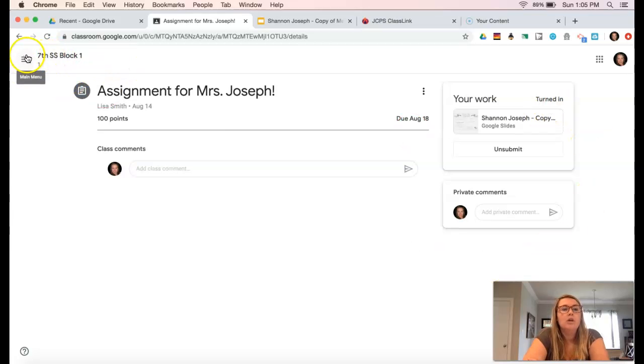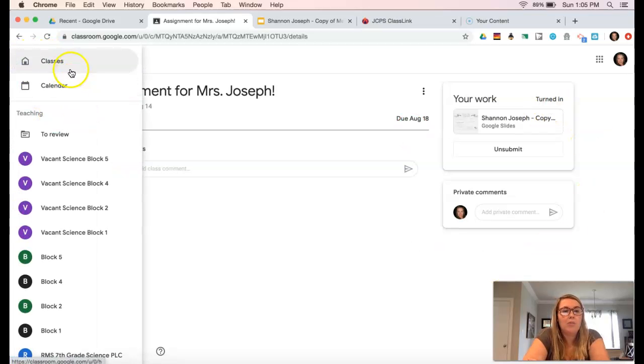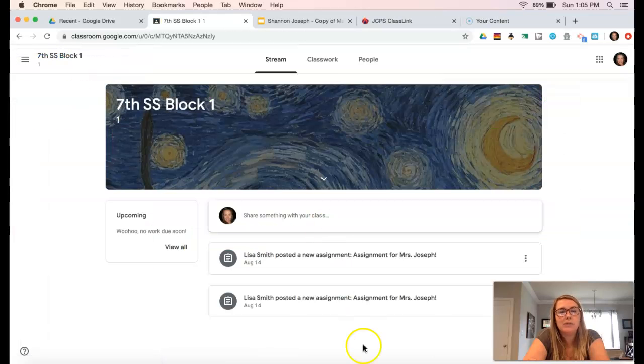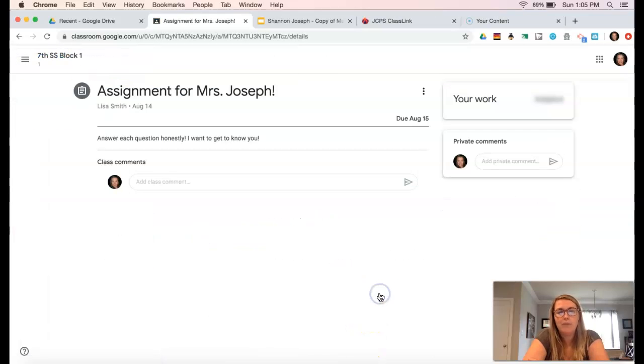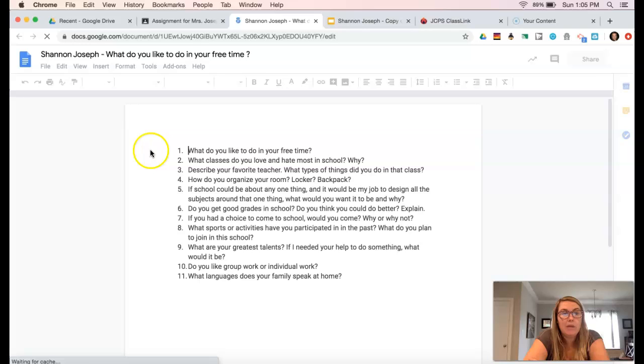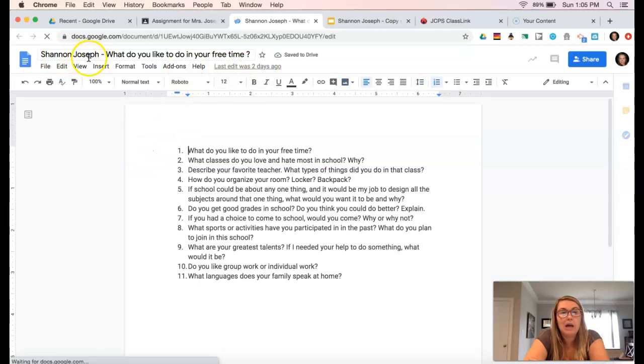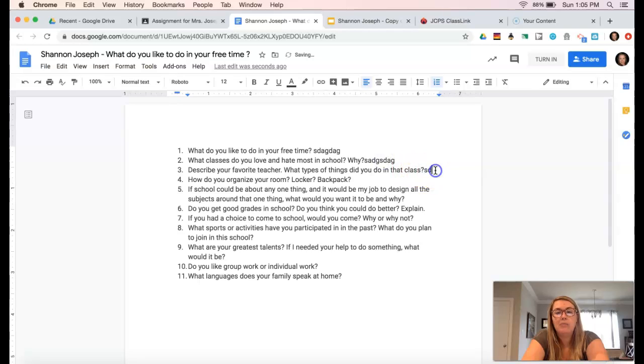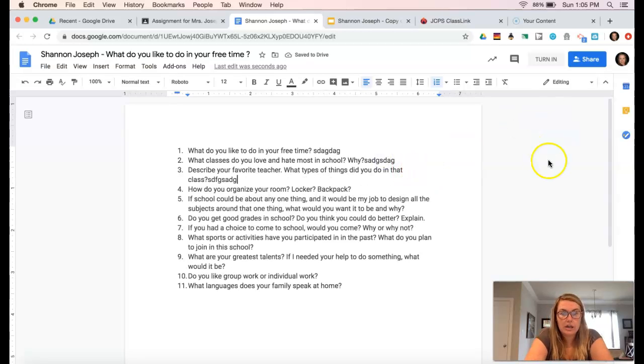All right. So I'm going to go back to my classes and click back in Miss Smith's class and look at the second assignment for me. That second assignment, I see my due date, August 15th, and it says missing. Okay, so I know I have not turned it in. When I click the assignment, it populates my name at the top and the title of the assignment, and then it's some questions that I have to answer. Okay, once I'm ready, I can turn it in.